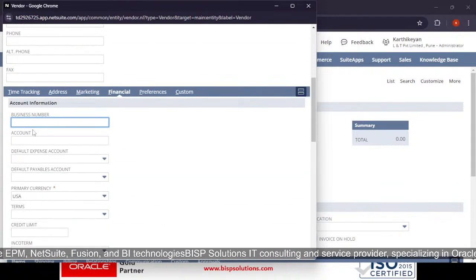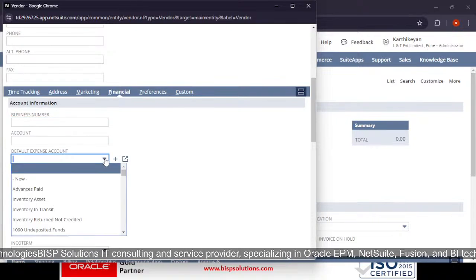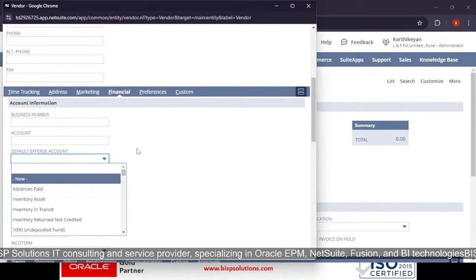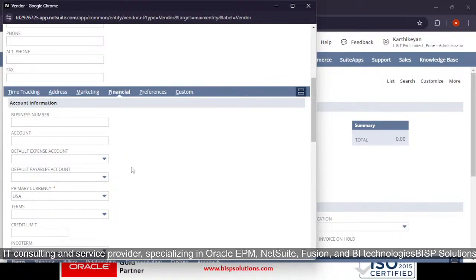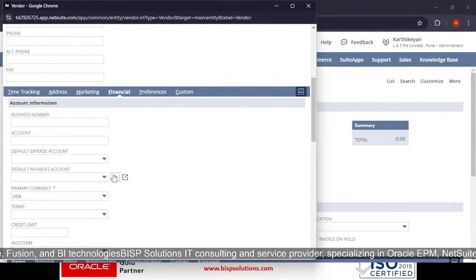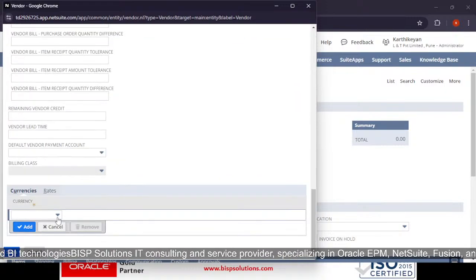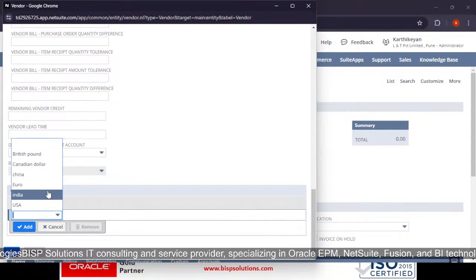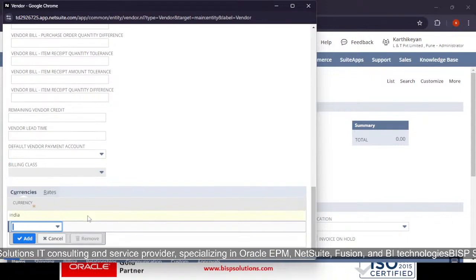In Financial you can get the account information. Under account information you get the business number, account, and default expense account. If what you want to select is not there, you can click on the add option and make a new default expense account here. Then for default payables account, if you want to make another one, you can click on this plus option, and a small screen with number, name, and sub account opens. Like this you can make one, and here you can also mention currencies as India and add the same.